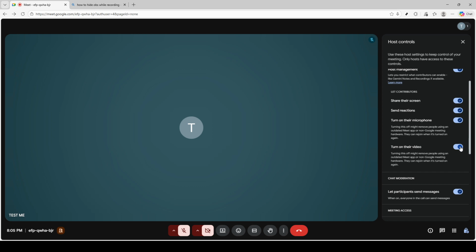Now review Turn on their video. Turning this off stops participants from enabling their cameras, which can preserve bandwidth and keep attention on shared content.